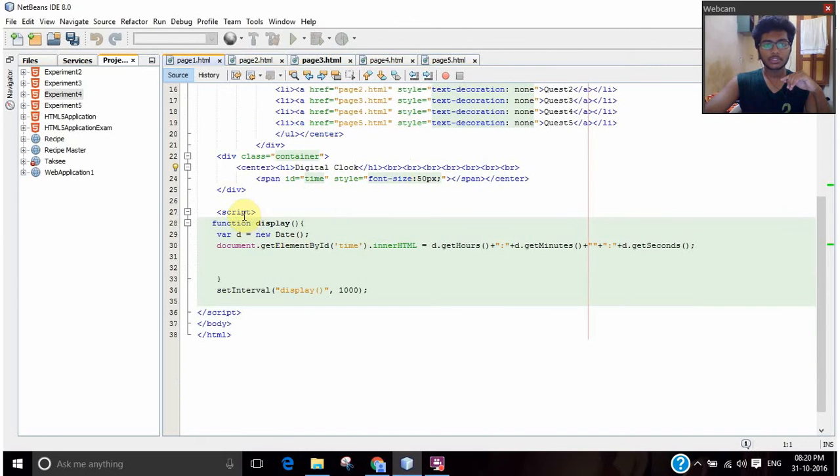And then in JavaScript I declared a function display, and then variable d with document.getElementById time. The span id is time here, and innerHTML has d.getHours, d.getMinutes, d.getSeconds. And I've set interval display so that every 1 second it changes. So every 1 second the function will be called again and again.